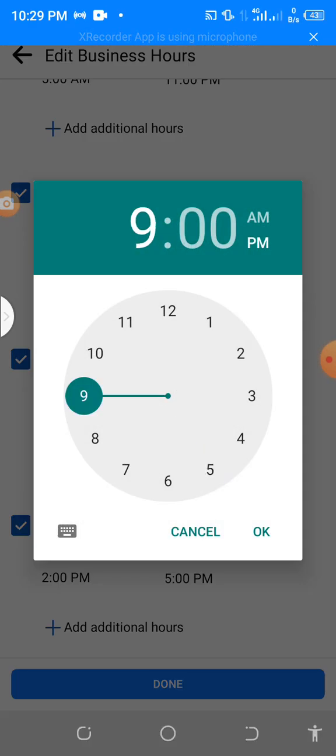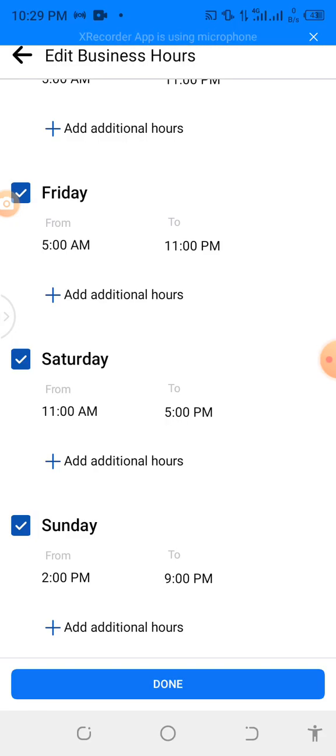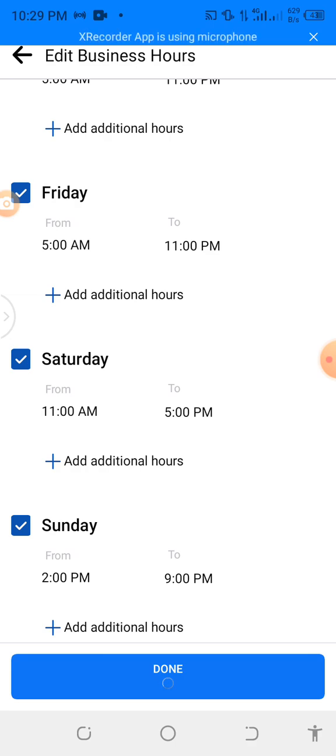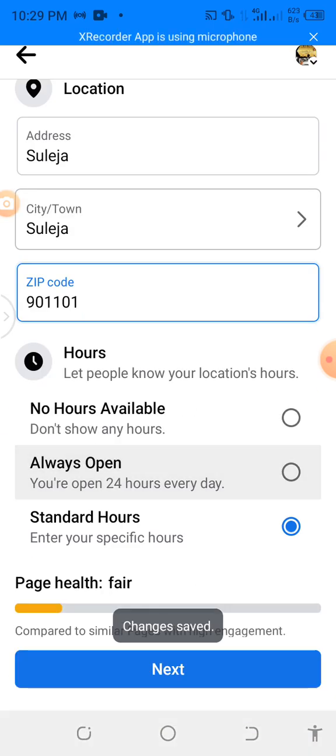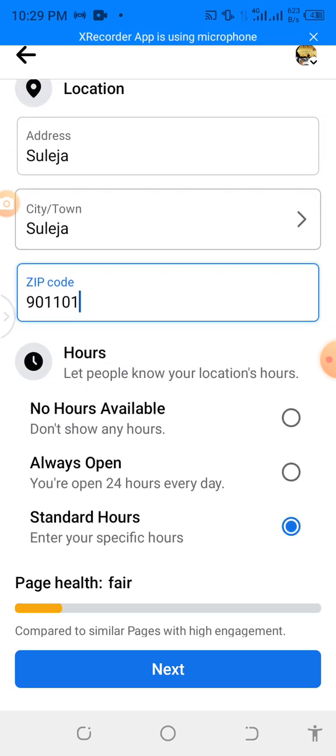I take it from 2 p.m. to 9 p.m. and that is okay like this. So once you're done, click on the done button and it takes you back to your finishing setting up your page.